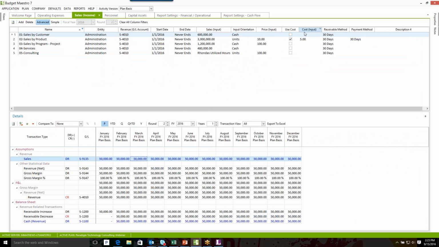And even these can be taken to a whole other level. Maybe you want to define your cost as a percentage of price, or cost as a percentage of net revenue, or maybe break out component costing such as labor, materials, overhead, so on and so forth.